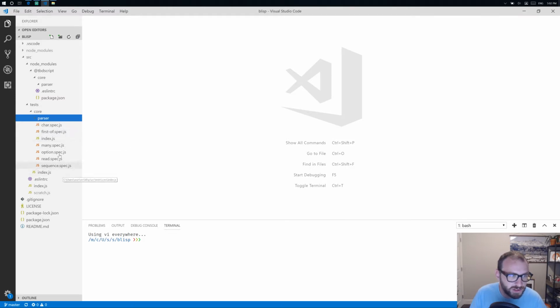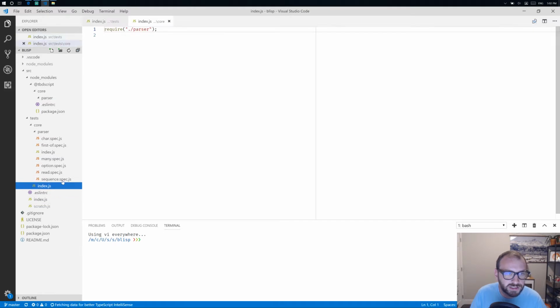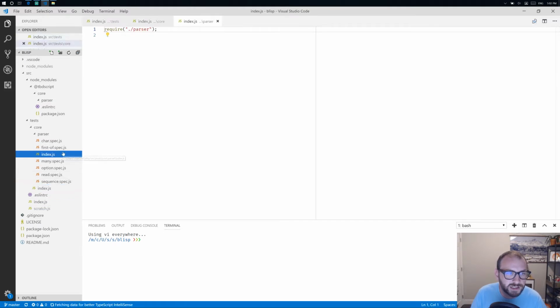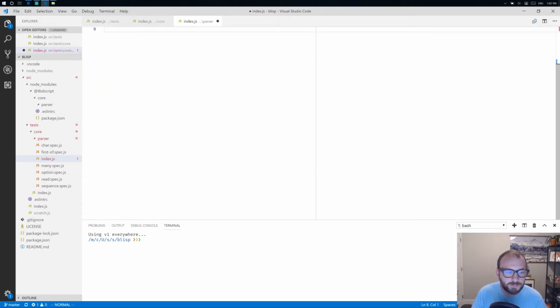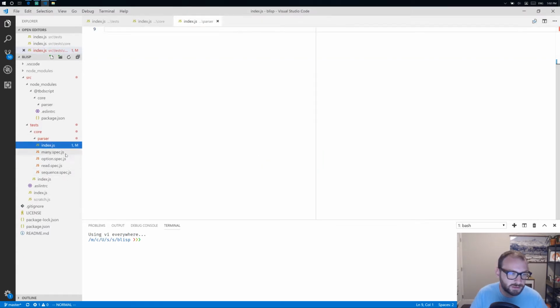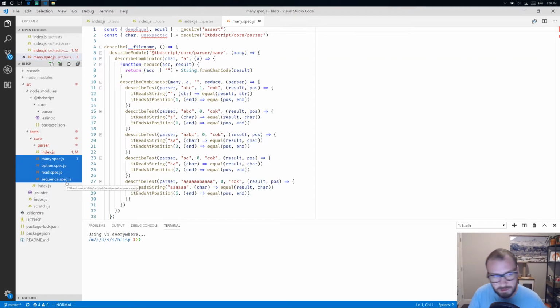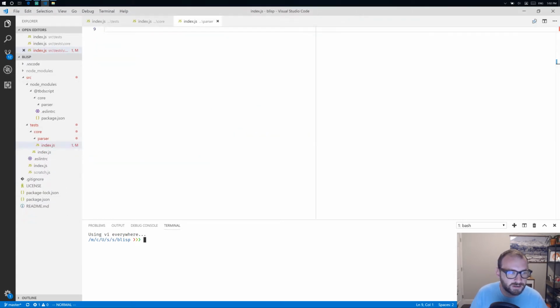All right, cool. So we also have a bunch of tests here, and I want to delete pretty much everything in these tests, except for one function that I think was pretty handy, this describe module. So we are going to just delete everything else. Boom. Cool. Delete those guys. Delete those guys. Awesome.